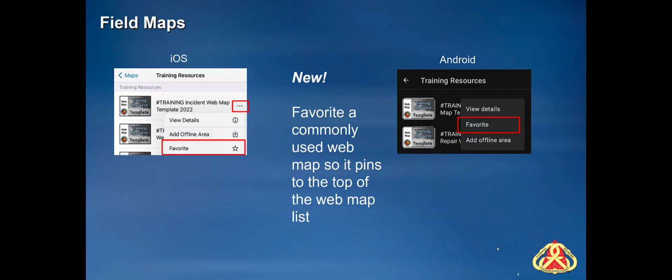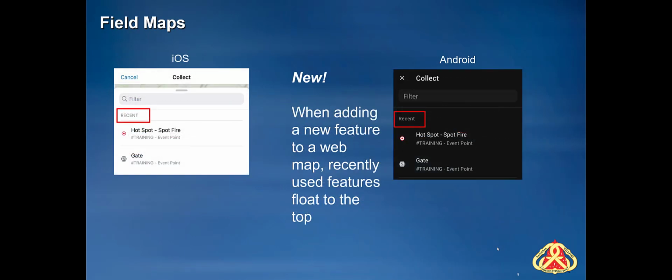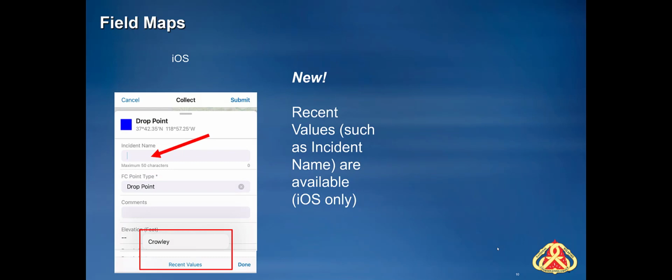Let's talk about some of the new features within the Field Maps mobile app. You can now favorite a commonly used web map so it floats to the top of the web map list. When adding a new feature, recently collected feature categories, like the previously collected hotspot and gate features shown here, float to the top under the recent label. On Apple devices, recent values are available to help populate fields such as incident name, as shown here on the left.